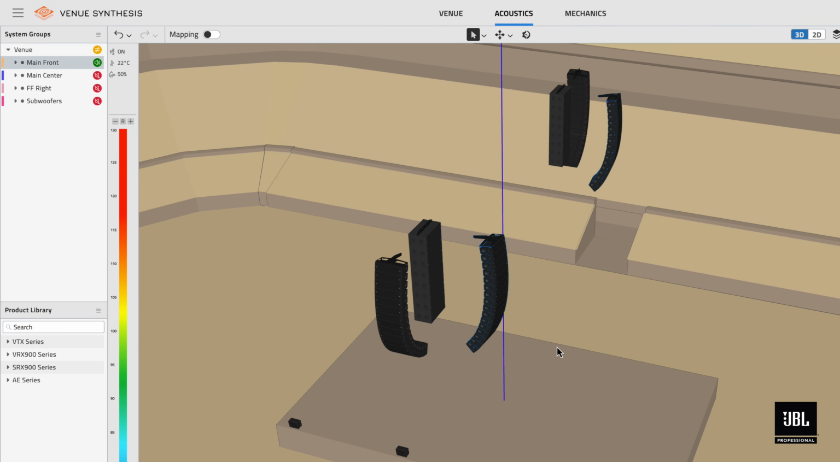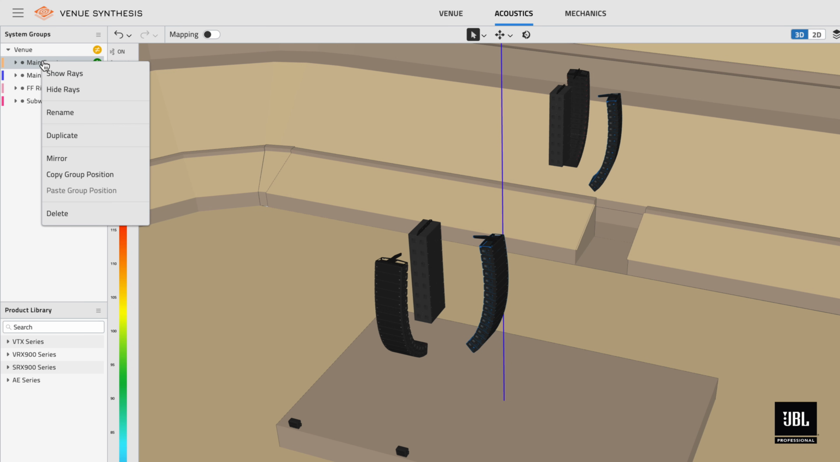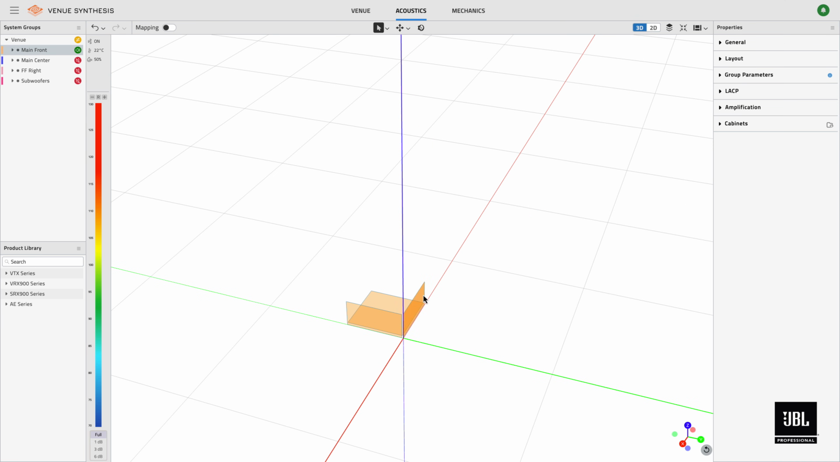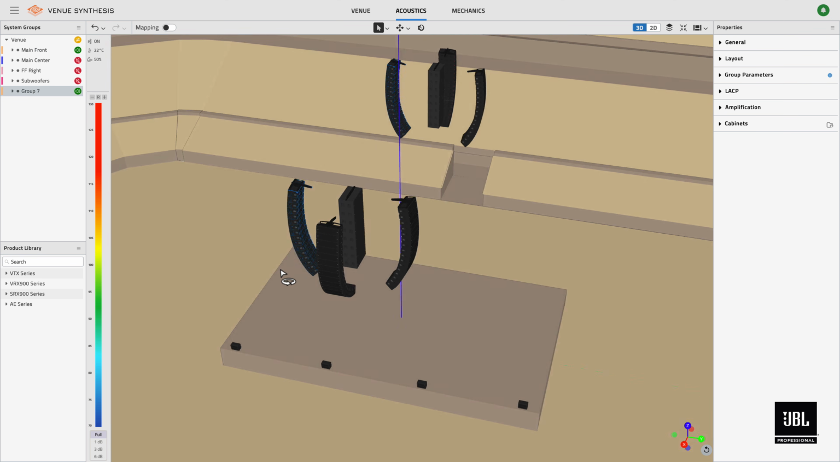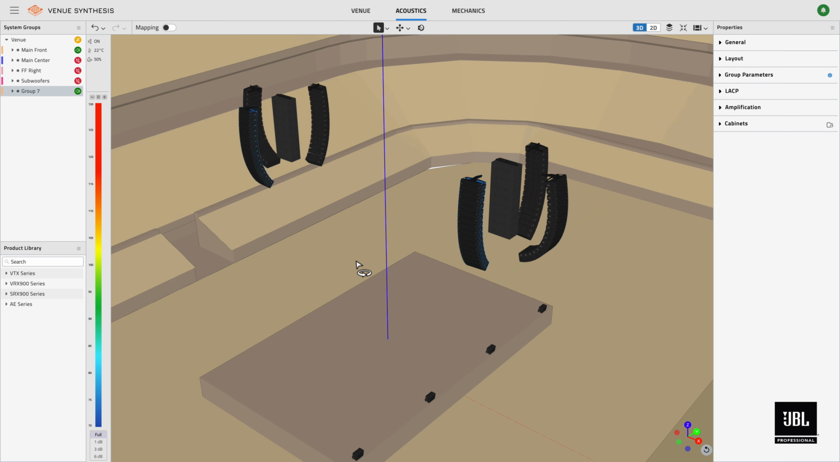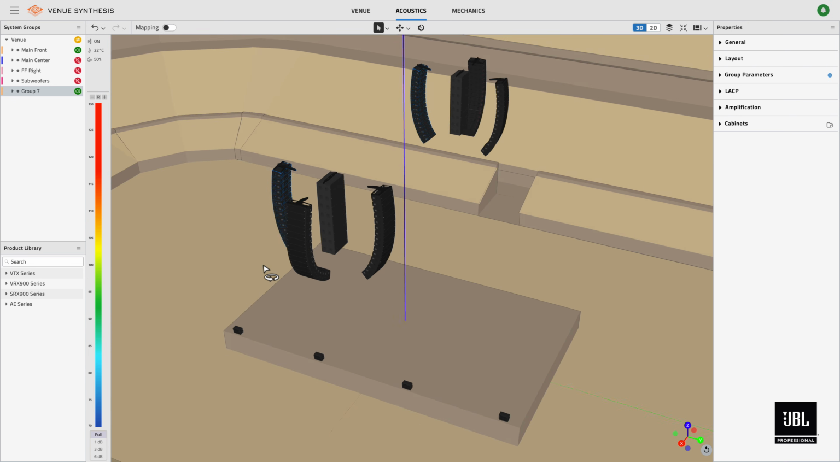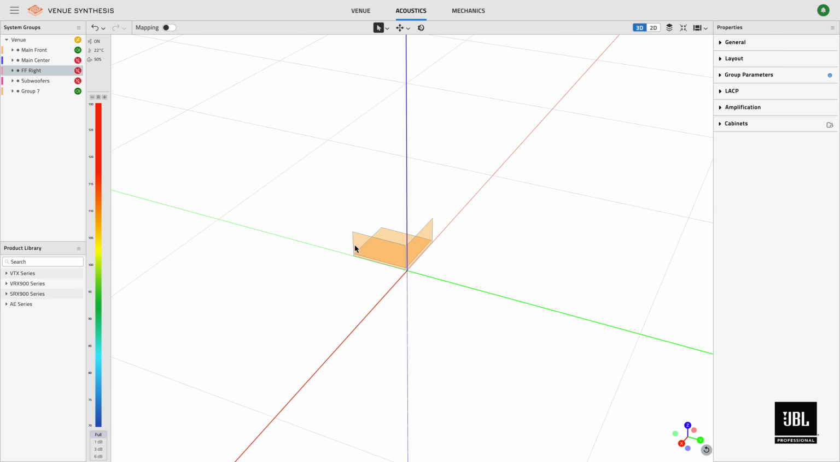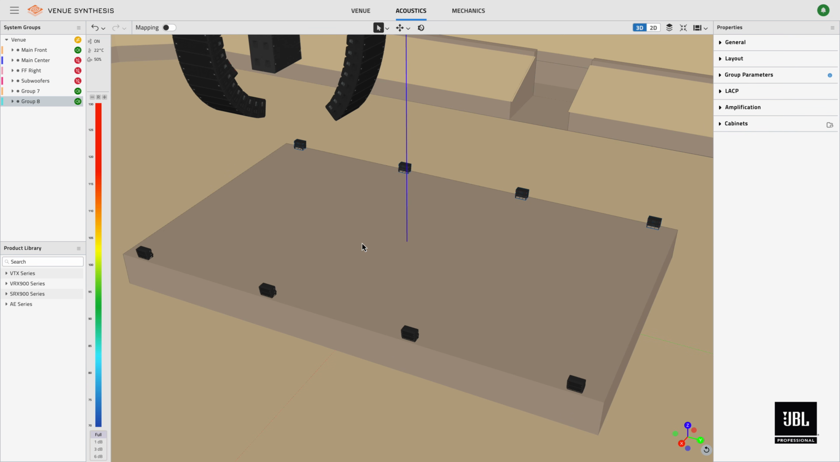System groups can now be mirrored over a selected axis by right-clicking on the system group in the groups panel and selecting Mirror. Select the venue axis you want to mirror the group over, and then a new mirrored group will be created. Where users would have previously needed to duplicate system groups and manually reposition arrays within the copy, the mirror function helps users to achieve symmetrical configurations effortlessly.